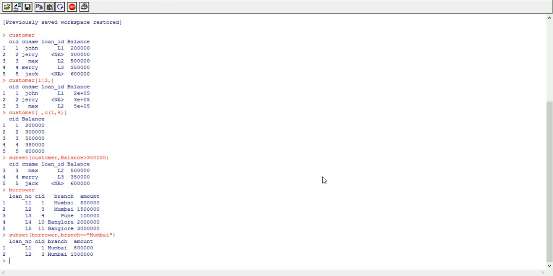So by using the subset function, we not only filter or select data from the data frame, but we can also specify complex conditions as per our requirement. So this is the use of the subset function in a data frame.